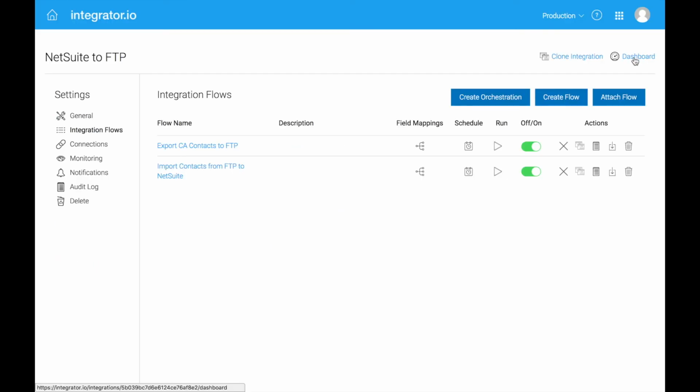In Integrator IO, we're able to both export saved searches from NetSuite to FTP and then take information from files found on an FTP location and upload those to NetSuite, either adding or updating existing records.